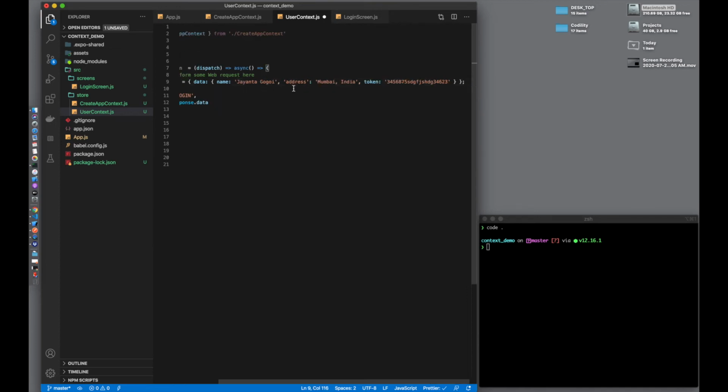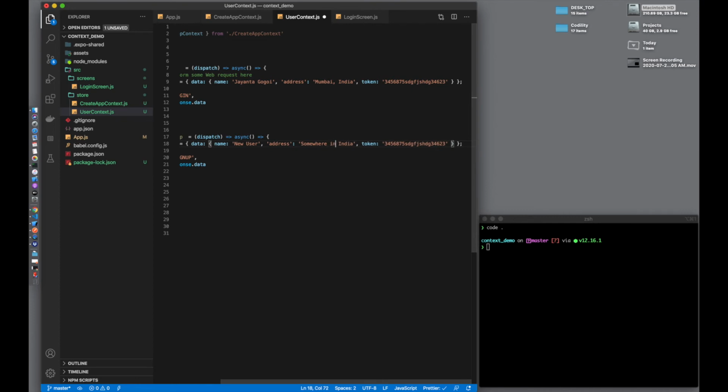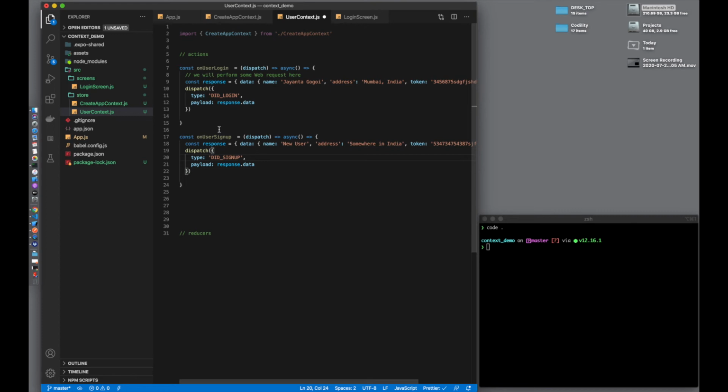For a while we will return this, and again we will do the same for another. We will create one more action, which we will call onUserSignUp, and the type didSignUp. Suppose there is some new user, the address is somewhere in India, and the token seems identical, so let's change this token right here. Good. Now these two actions are ready.